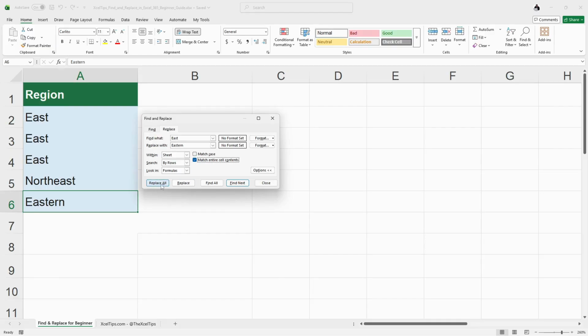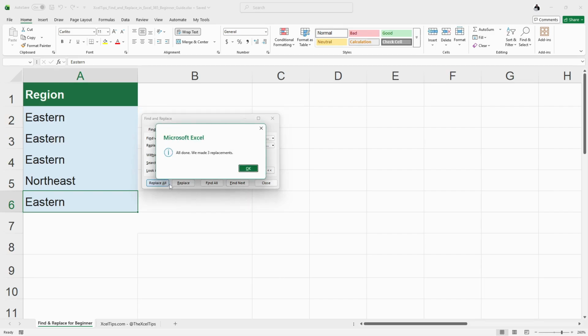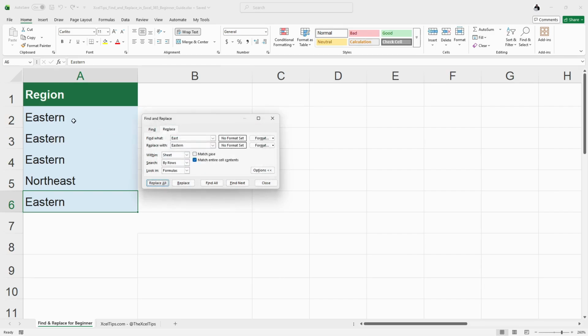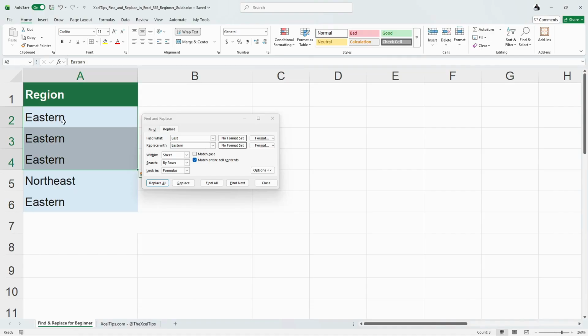Click Replace All. So East is changed to Eastern, and Northeast stays the same without change.